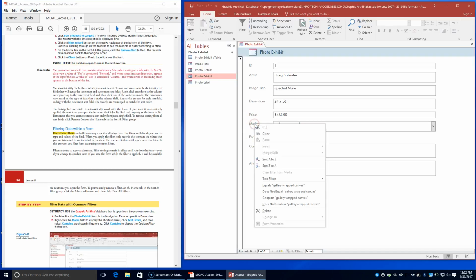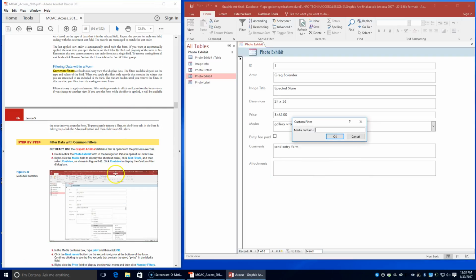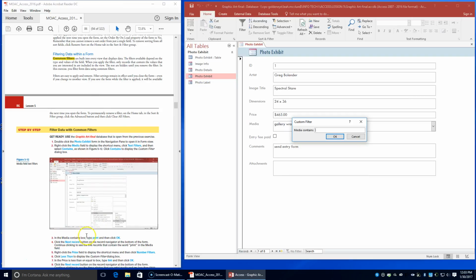It says to right click on the media field to display a shortcut menu. So right click with your mouse on media, and we're then going to click on text filters, and then we're going to choose the one that says contains. Click contains to display the custom filter dialog box. So in the media contains box, we're going to type the word print, and we're going to click OK.